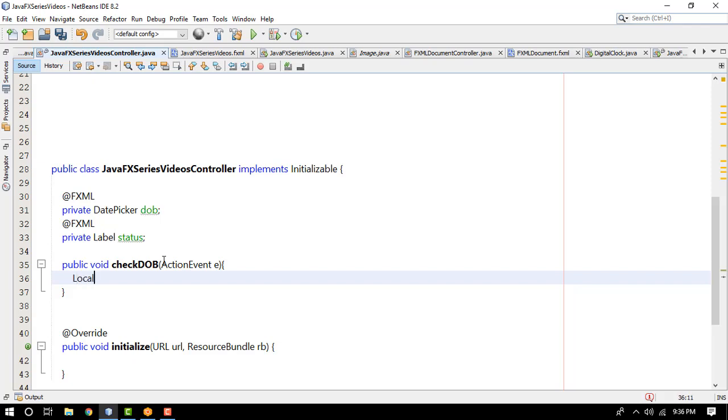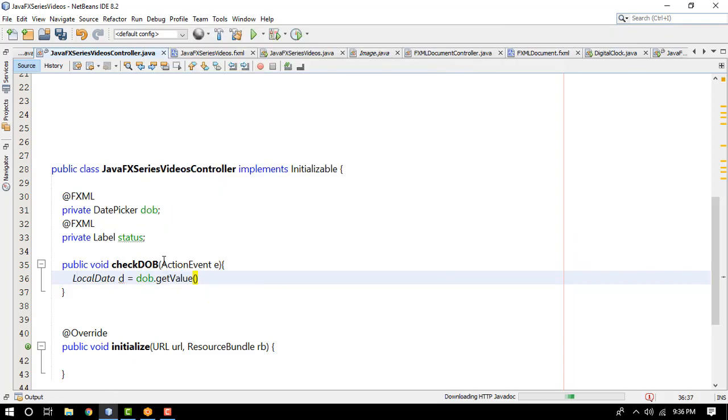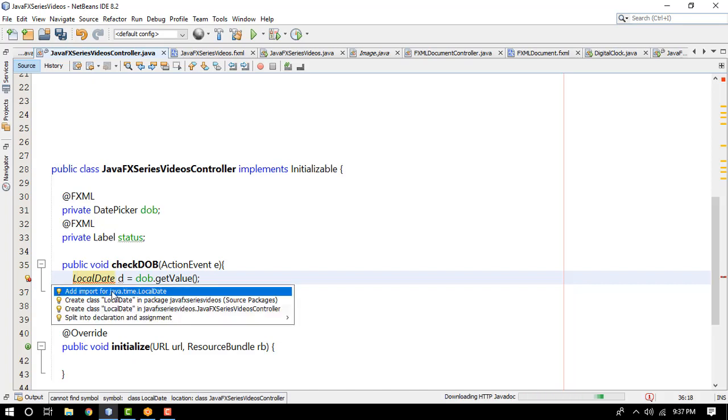So I type here LocalDate, and I type here d equals, and definitely a date picker returns a date, so we store that date in the LocalDate. So I type here dob.getValue() like this. Also I have to import the LocalDate in my program like this. So I import the LocalDate.